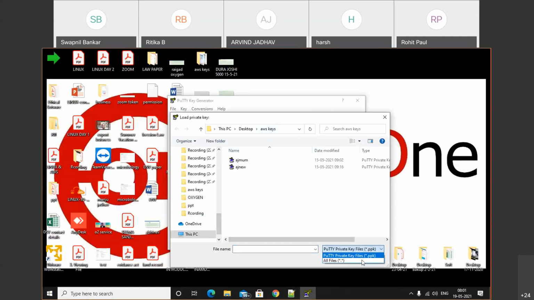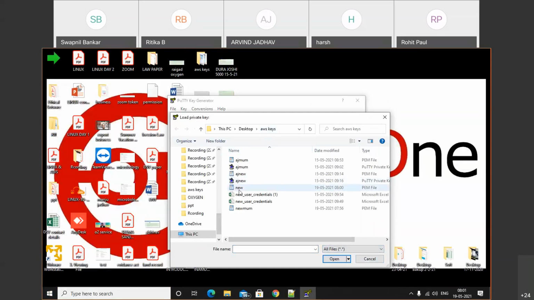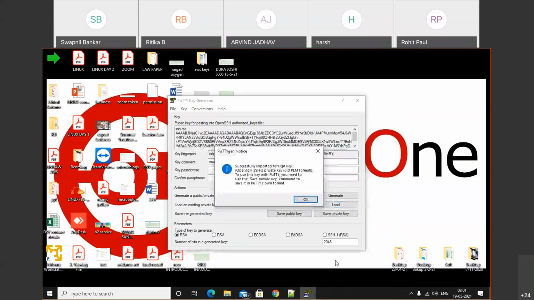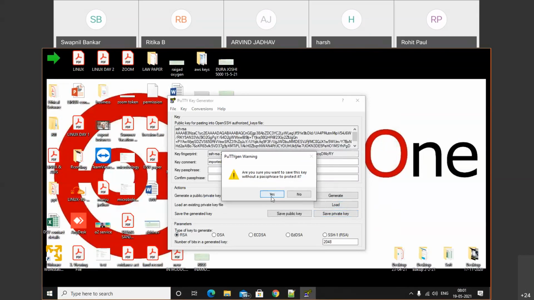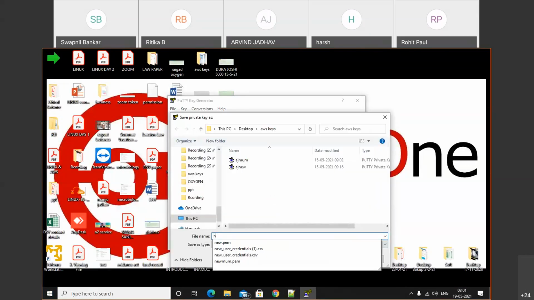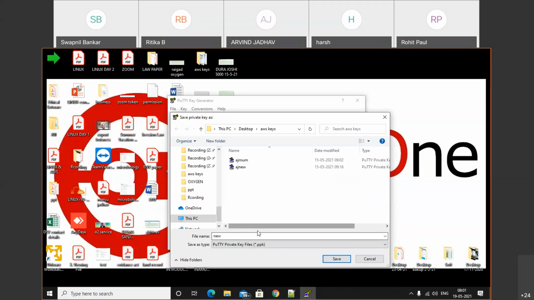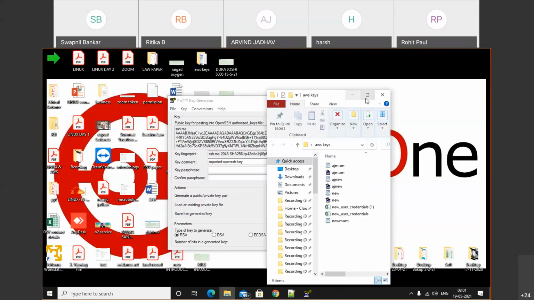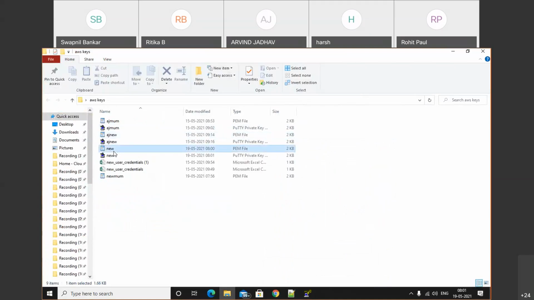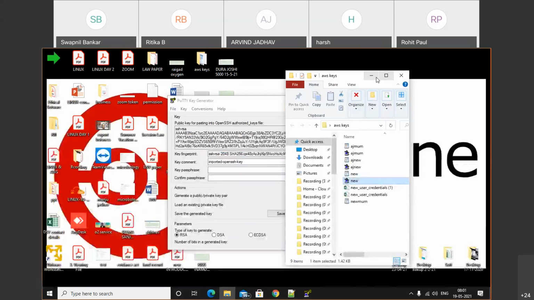Select the option all files, and your key name is new. Click open. Then save as a private key. Yes. Here specify the name. I will specify the same name as earlier, new, and click save. Now check whether our private key is created. We have the name with extension .pem, and we'll also have new with extension .ppk, the PuTTY private key. That means we are able to access that instance.